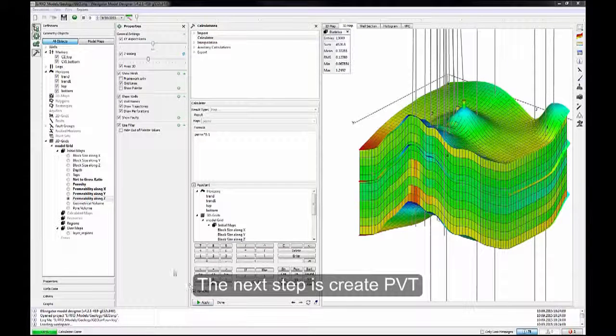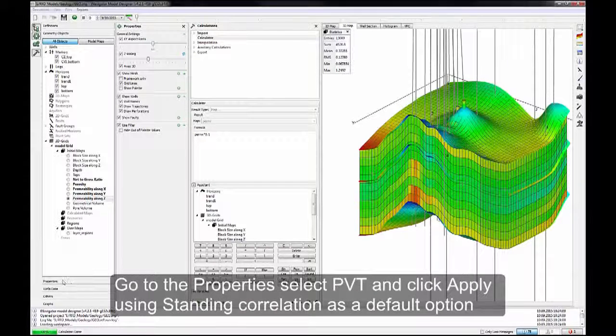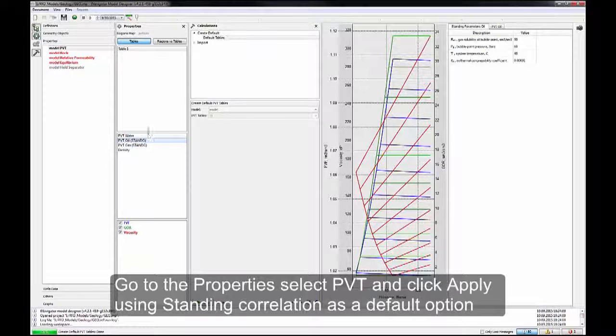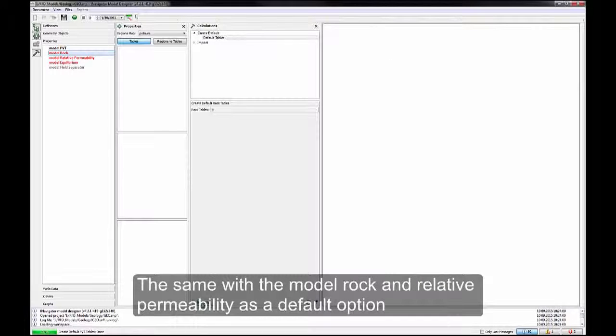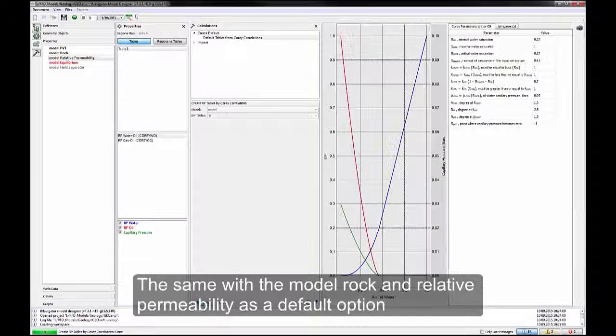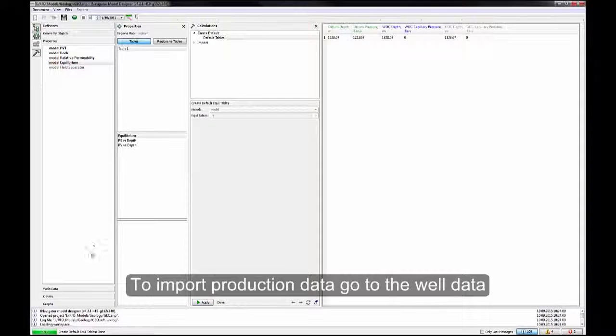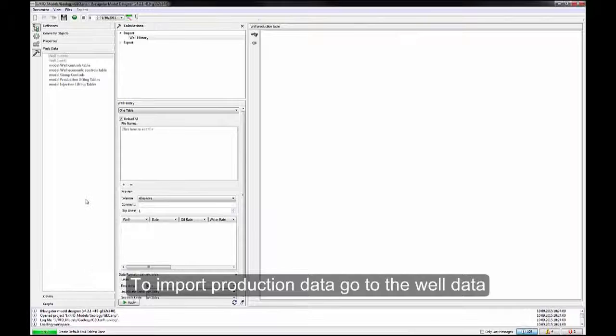The next step is create PVT. Go to the Properties, select PVT and click Apply, using standard correlation as a default option. The same with the model rock and relative permeability as a default option. And finally, the model equilibrium. Click Apply.